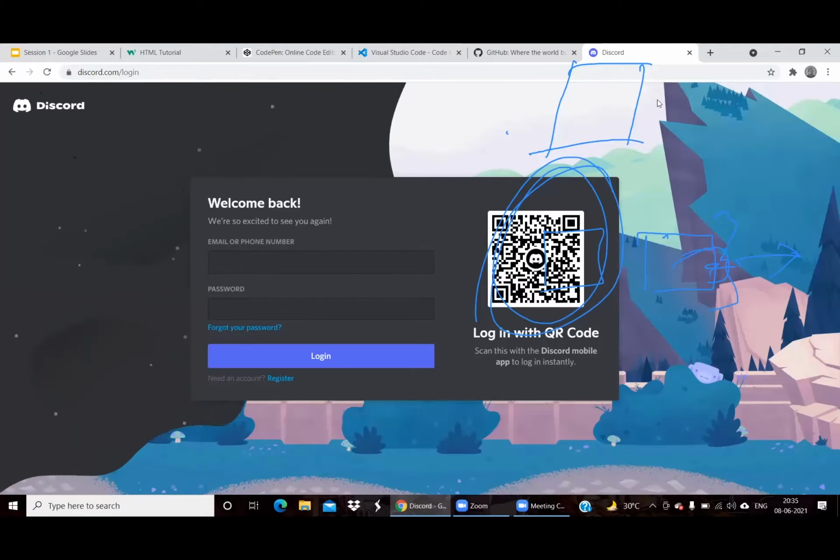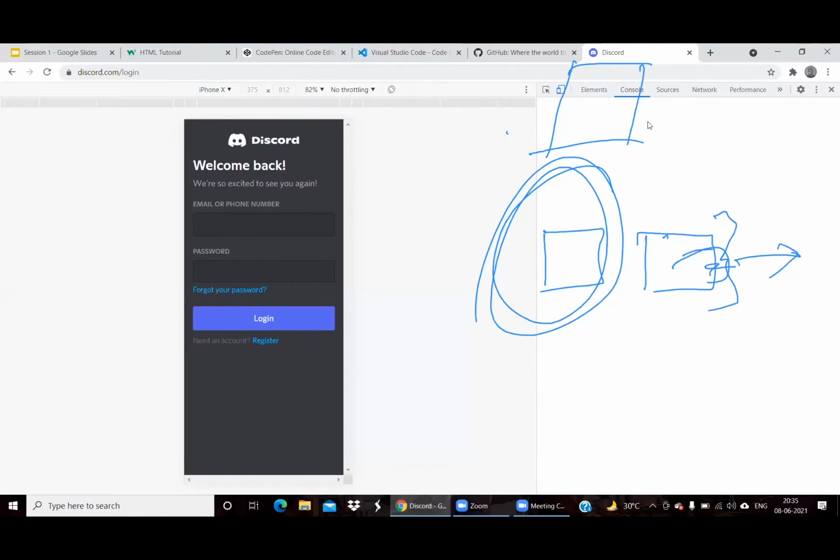Control Shift I. Is this even working? Yeah.